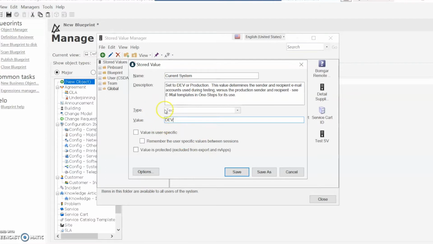This should be one of the first things you check, just in case you've overwritten your dev system with a production system recently. It's going to say production, and so you want to make sure that you're setting this back to dev.